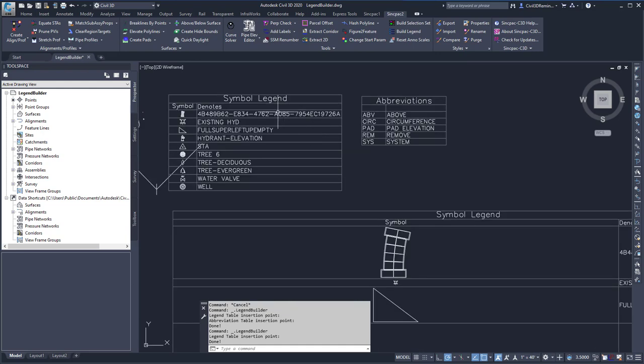So this makes it easy to create symbol legends and abbreviations from either Cogo Points or mtext or text objects that are in the drawing using the SincPac.